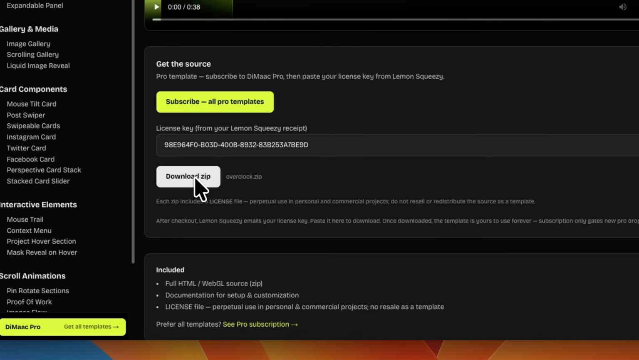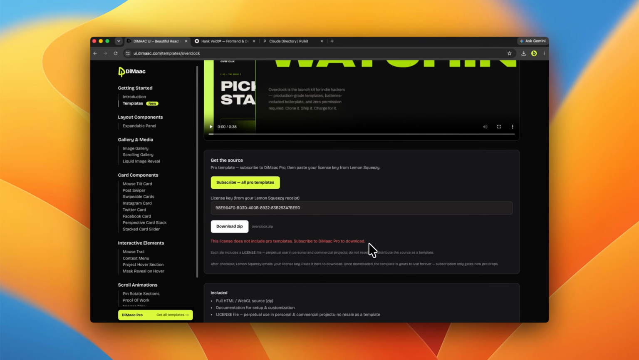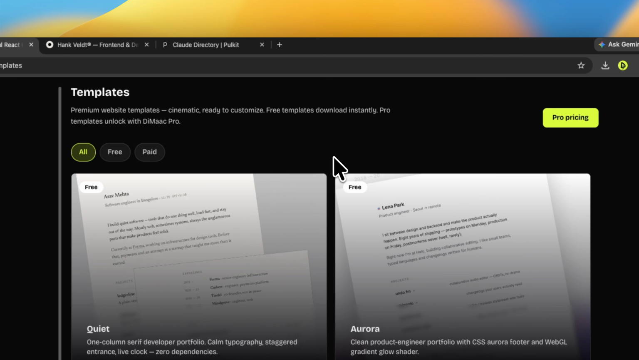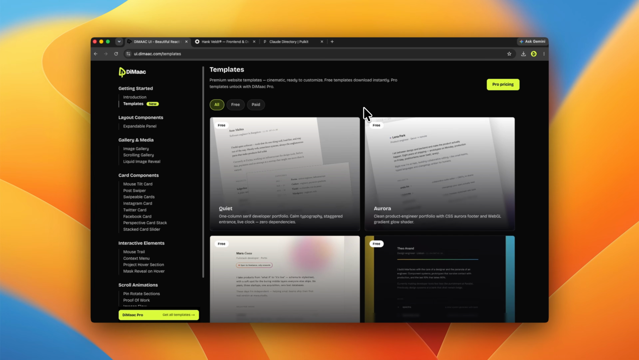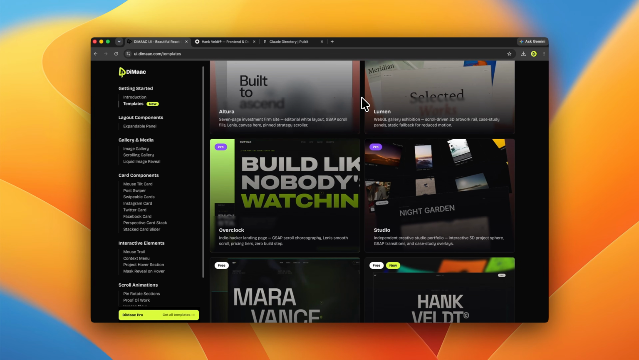Now obviously this is a testing one, so even if you click, it won't really work, because the license that I added was for test, and since it's in production, you would actually need to purchase, and then you'll get the actual license key, and then you can paste it in here, and once you click on download zip, it's going to start downloading. And you can do this for any of the paid templates on this website. So that's the DiMAAC Pro.